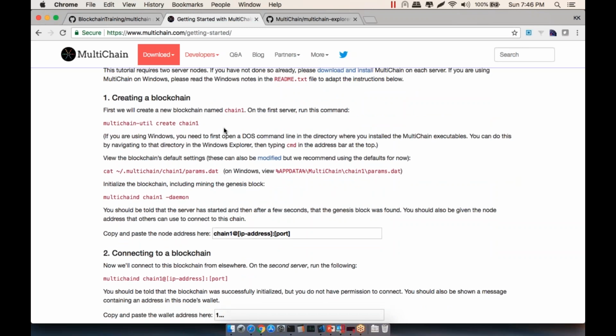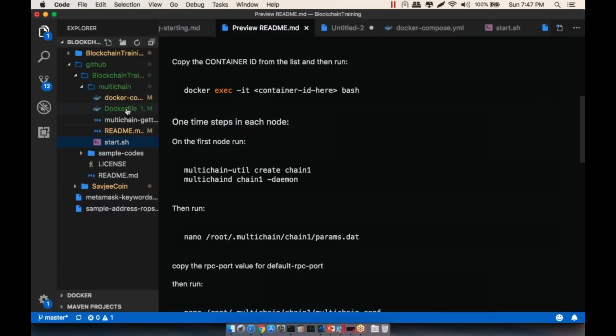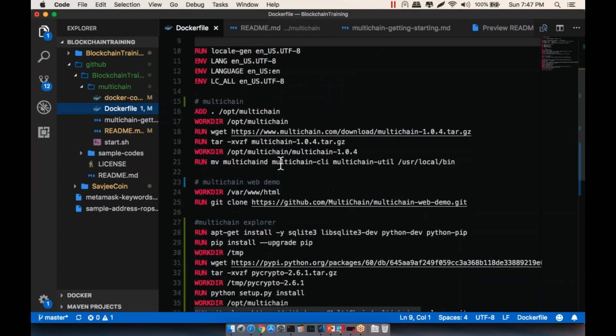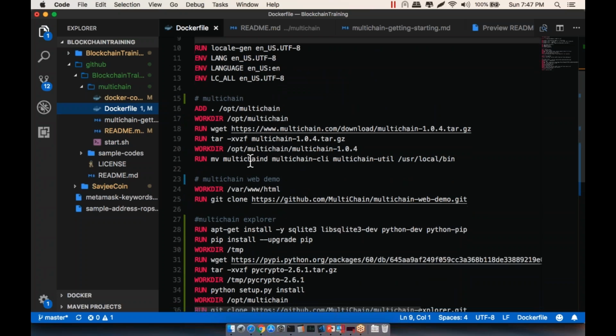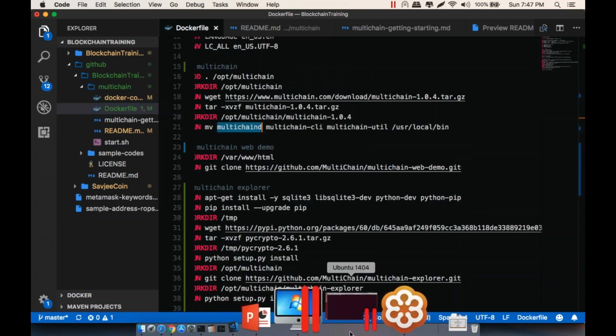Okay, so right now we are in node 1, but there is nothing kick-started here. I am in just a fresh node where my MultiChain is installed. How is it installed? Because I have done that from the Dockerfile already. So if you see, I have already moved these commands to my bash. So let's see whether it works or not.